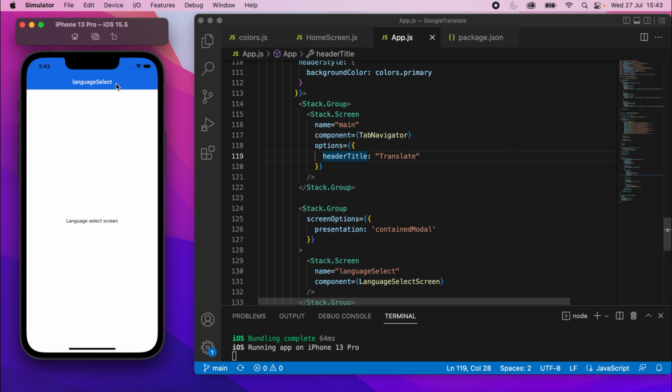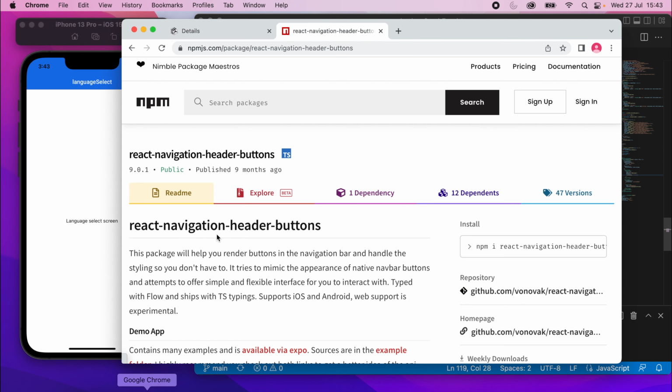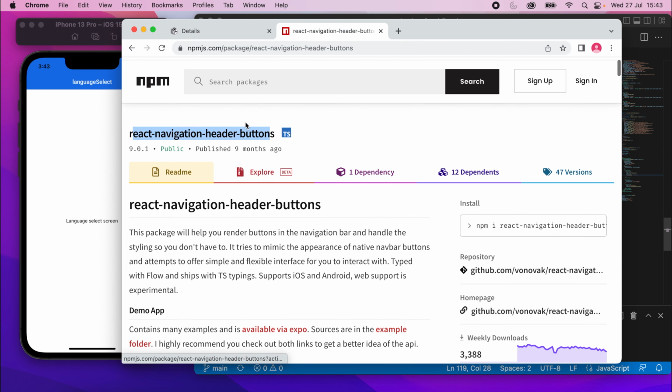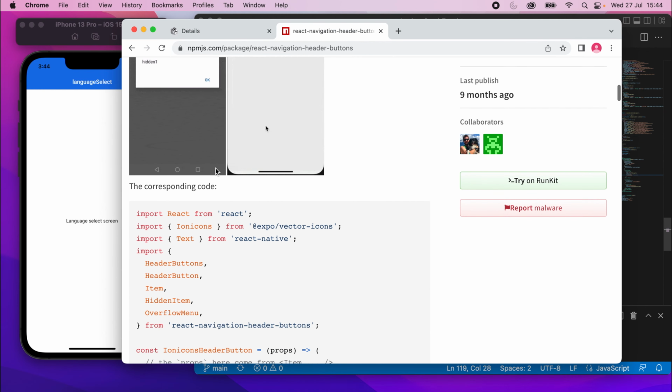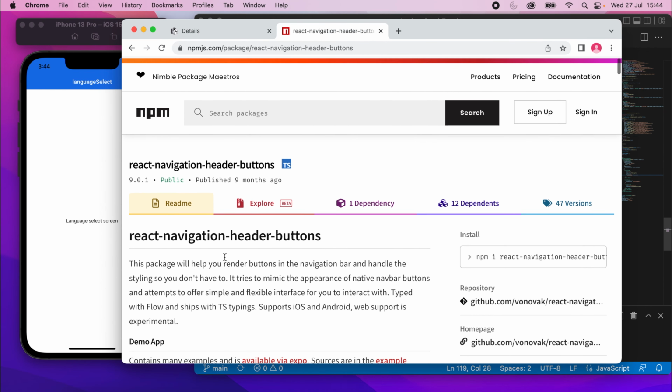But trying to get the styling right and to match the rest of the header bar is a real pain. It's such a headache. So a very common way to get around this is to use a package called React Navigation Header Buttons. It's a very popular package. So what I'm going to do is scroll down. I've gone to this page. I've scrolled down. So we're going to use this.